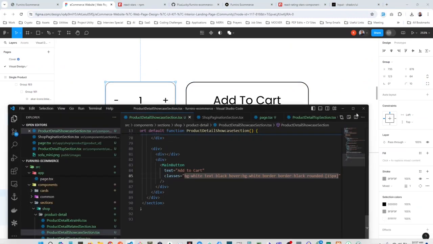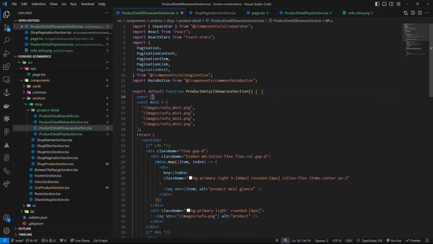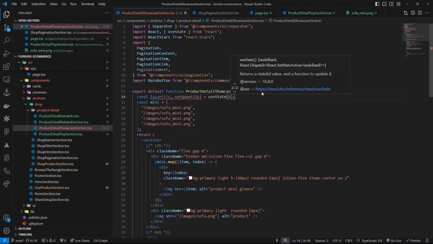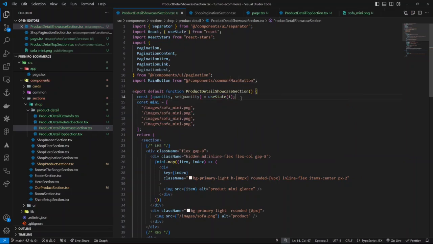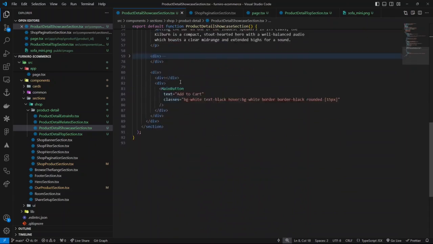So we're going to create a state to manage it. Quantity, setQuantity. So the first one is just going to be 1 by default, and then we can scale it up. Right. So you can take this off. Okay, so let's see how well this will work.